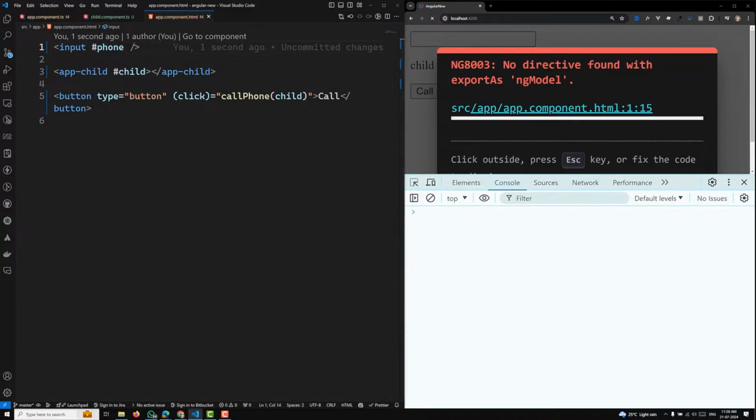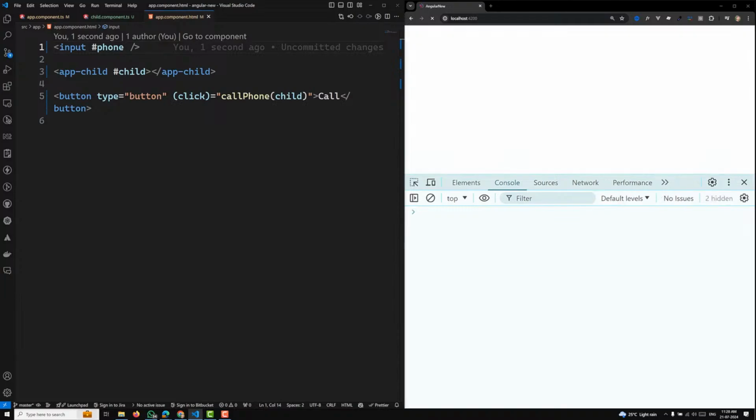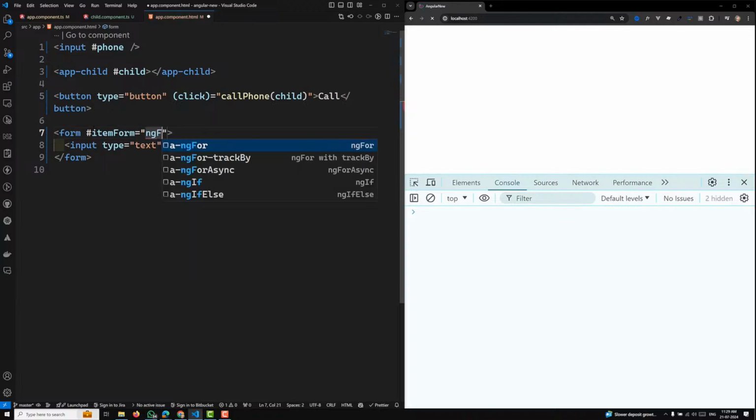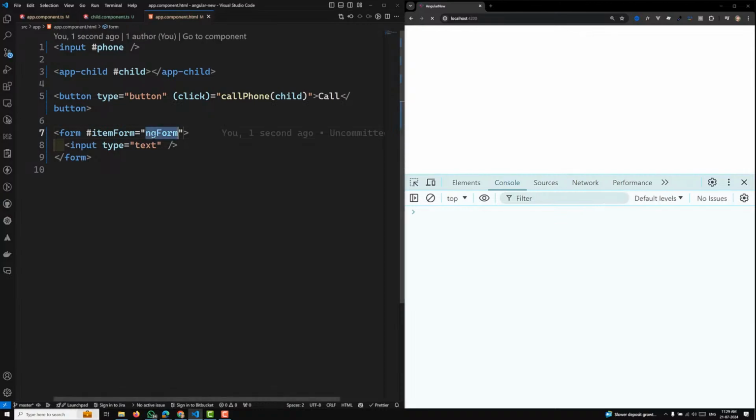Now the major case where we will be using this is ngForm. If you try to create a form, for example, let's say you have a form like this and an input type equal to text, and we will have something like this. Where we will be using ngModel is, for example, here I will try to inject this item form. We will try to learn about these forms also. Item form, when I am trying to use it, here we will be using ngForm.